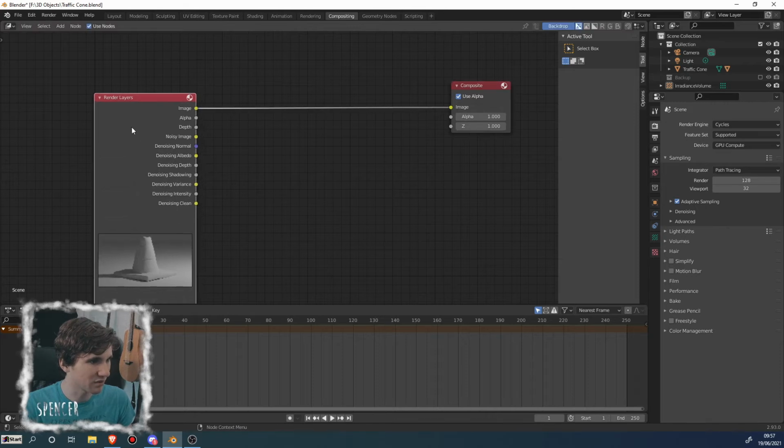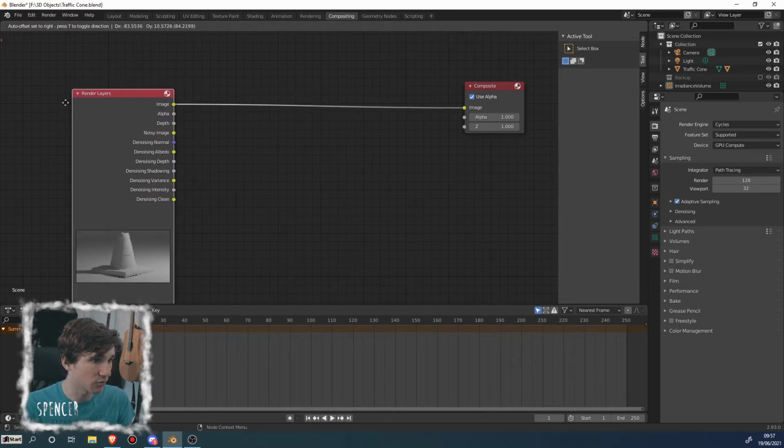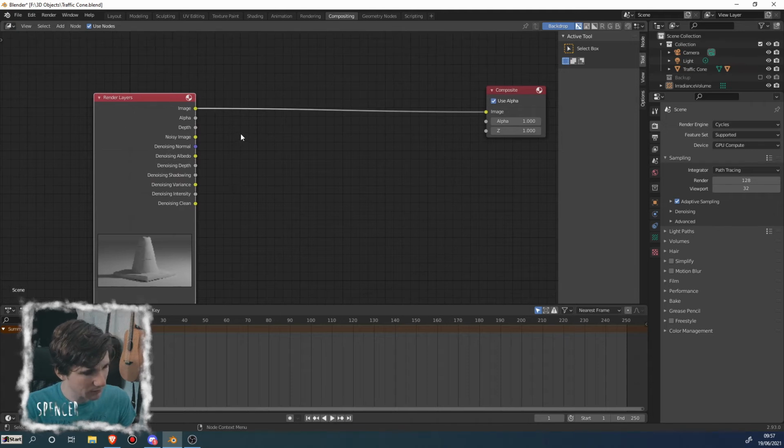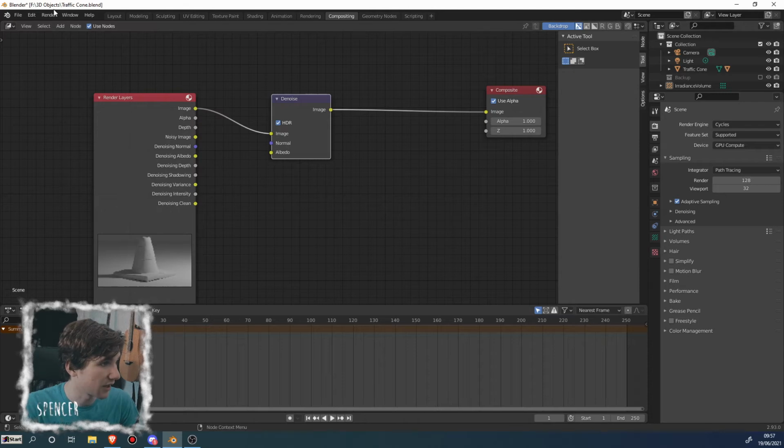So as you can see, by default, it is just image to image, and composite is basically the output. It's like what you see. Render layers is the input. It's what's being rendered. So what I'm going to do is I am going to search, and I'm going to say denoise. Denoise is a lovely little node that basically takes the image, denoises it, and outputs it.